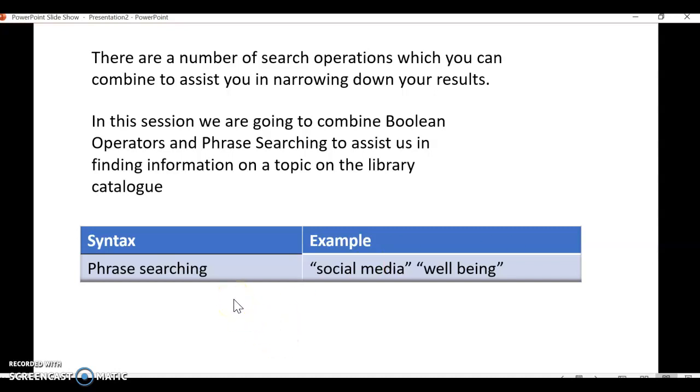So here's an example of phrase searching. I have "social media" in quotation marks, and this ensures that when I type social media into the search bar, I get results back with the term kept together. Otherwise, for example, I might get social in the title, and then later on in the contents I might get media, but the term might not necessarily be together.